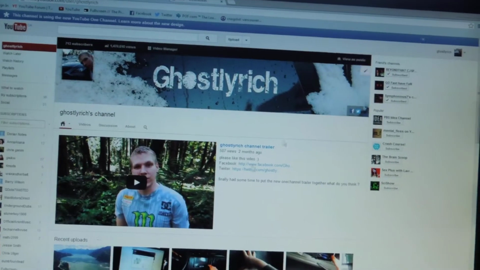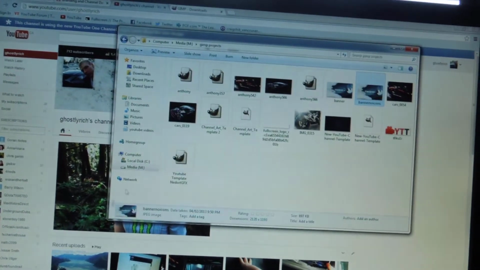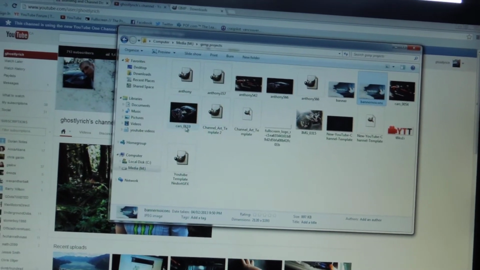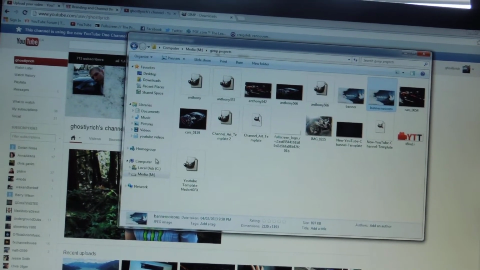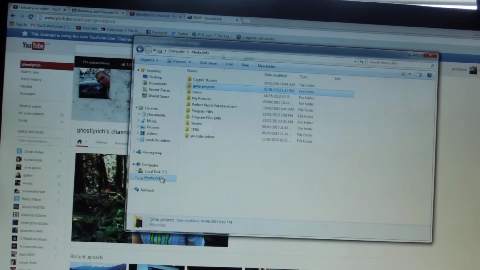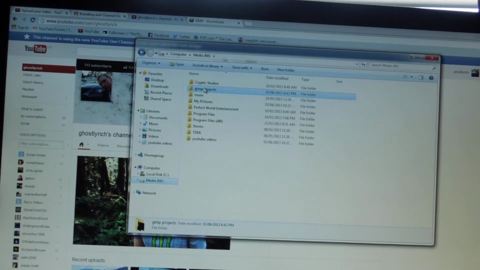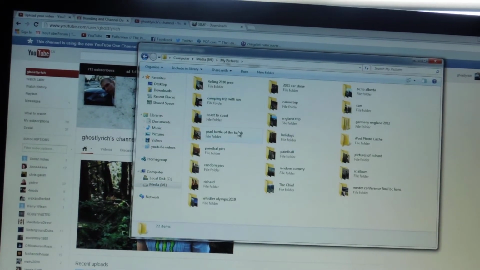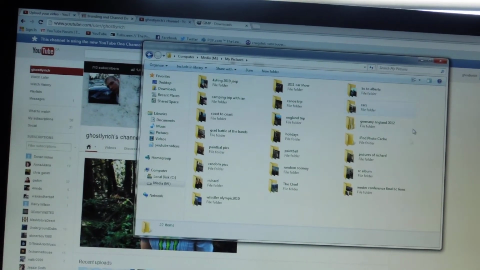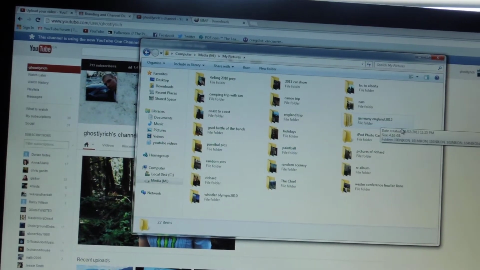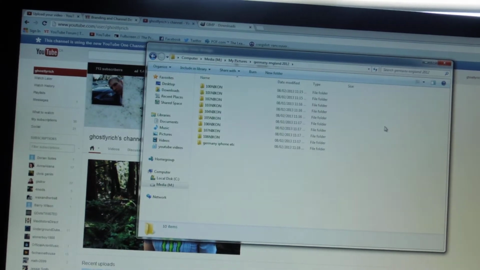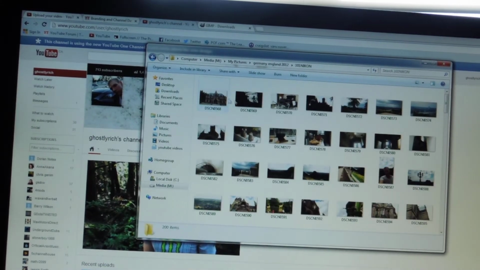How I got the picture was I just went into my library, and as you can see here, these are just some banners that I was creating for me, some friends, and I just went into my media drive here, and I went to my pictures, and I've got paintball pictures, pictures from when I've traveled, and I've just picked up some good quality pictures. So let's go into Germany, England 2012. As you can see, I've got a bunch of pictures here.